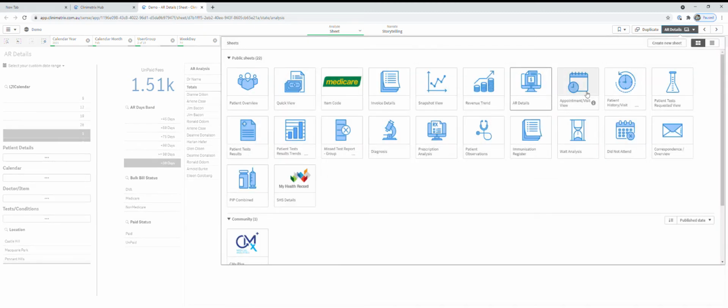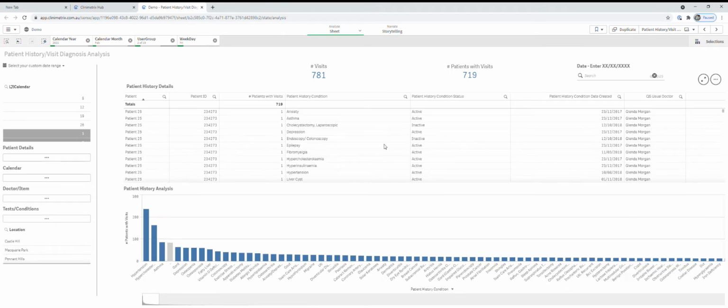At a clinical level, there's a lot of other information available. We can look at patient history, as defined by the patient history condition that the doctor has listed, and whether that condition is actually active or inactive. That then allows us to set specific types of recalls, reminders, or research projects, as the case may be, to extract information about certain patients and provide updated clinical support for those patients if that condition is active.